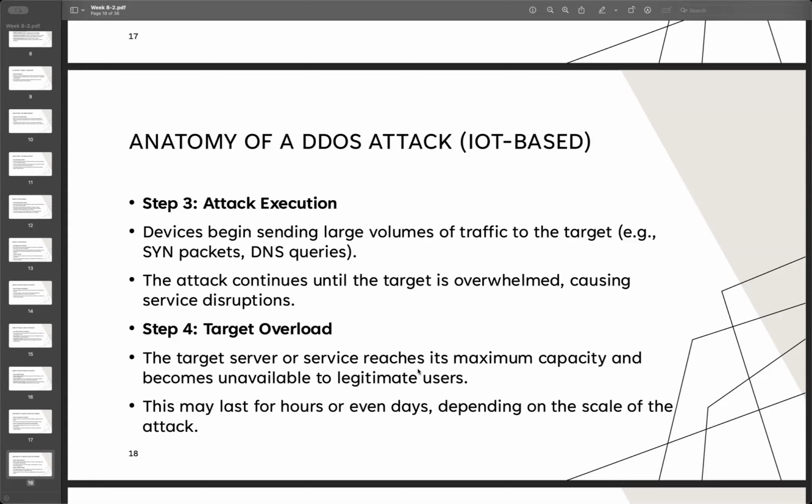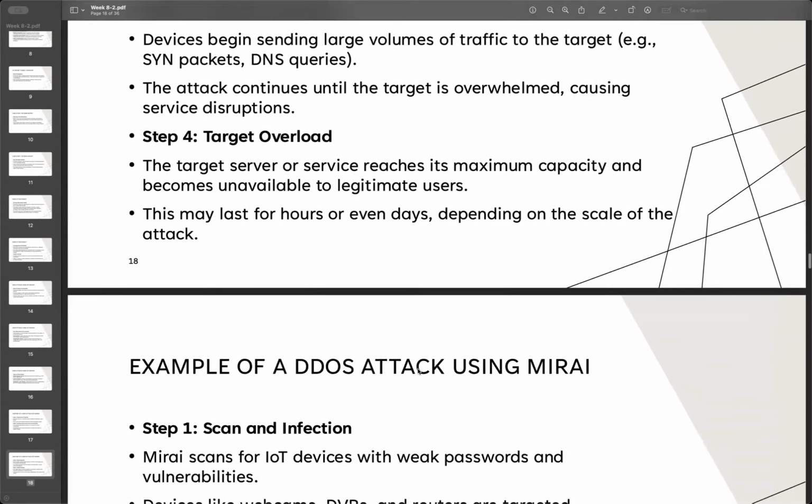And most of the time, when the server or service reaches its maximum capacity, it becomes unavailable to other users. Sometimes it lasts hours, sometimes days, depending on the scale of the attack. And when they need to fix it, it may take several days.